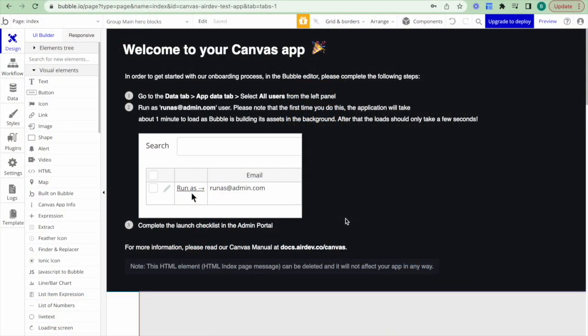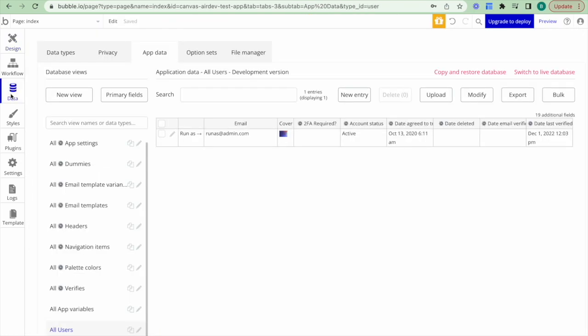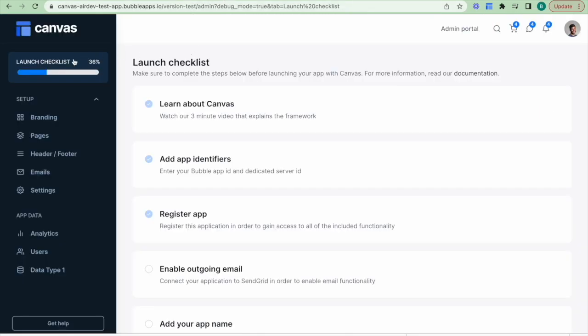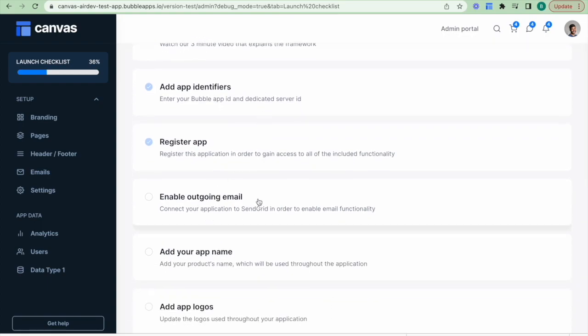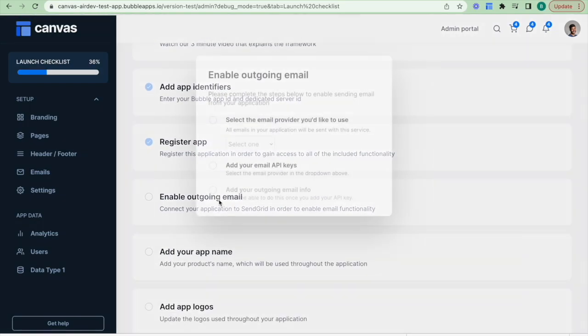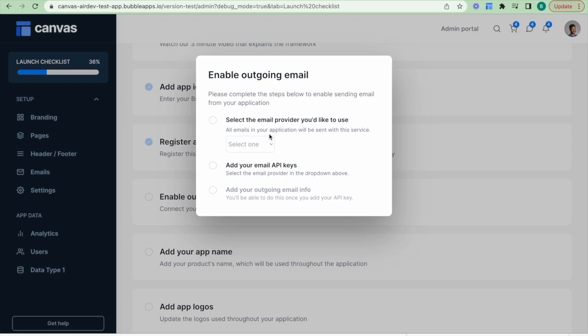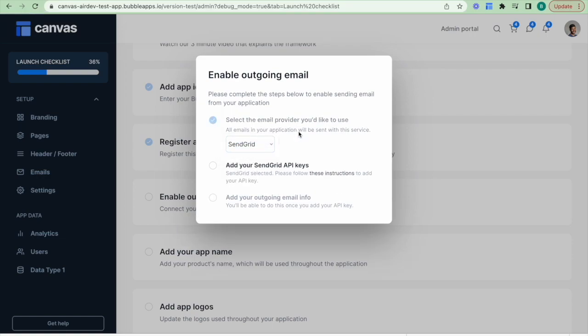To enable outgoing emails, we first need to access the admin portal launch checklist. To do so, let's go to the Data tab. Let's go to App Data and click Run as Admin. This will open up the admin portal and we can click on the launch checklist. Here we can see this section, Enable Outgoing Email. First, we need to select the email provider which we would like to use. This will be SendGrid.